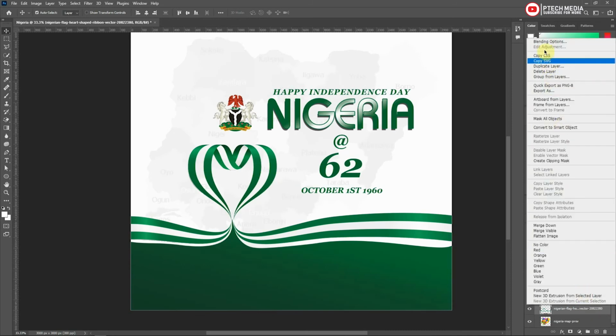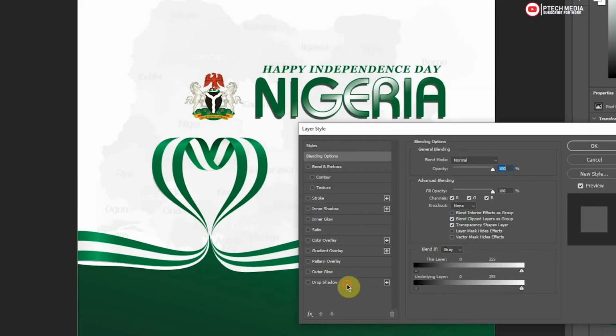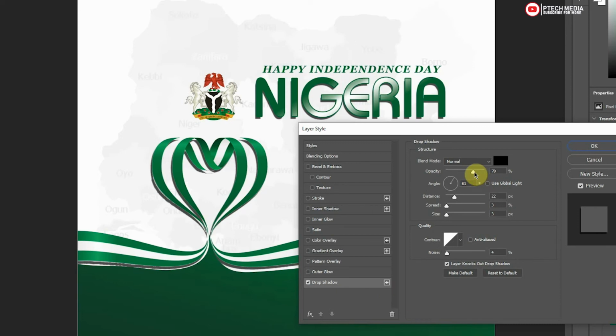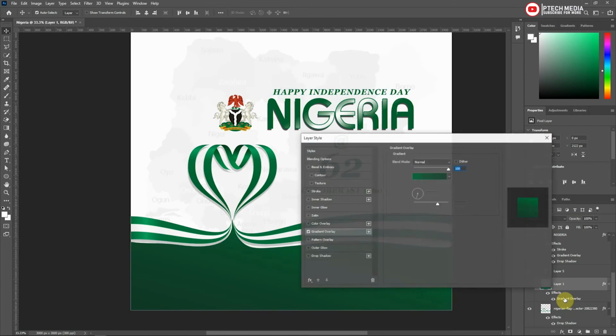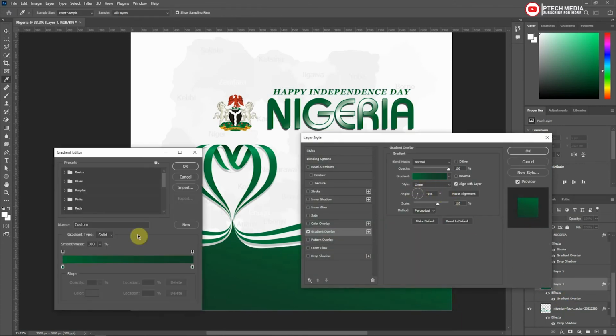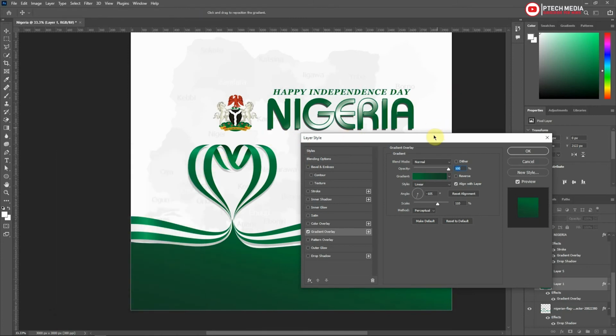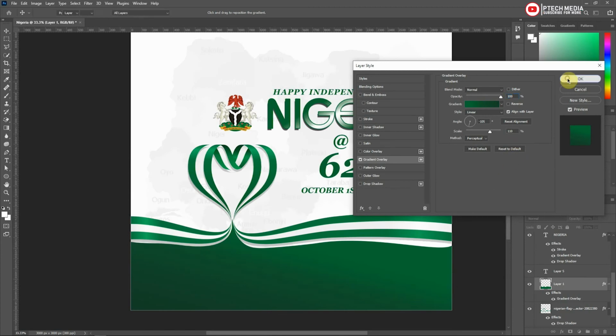Add a drop shadow to this as well. Just reduce the opacity to about 10% or any of your picture size. Let's make this off. Okay, now we are at 20. Then change the degree to about 80 degrees. Let's just increase this. Now we have this. Then we click OK.